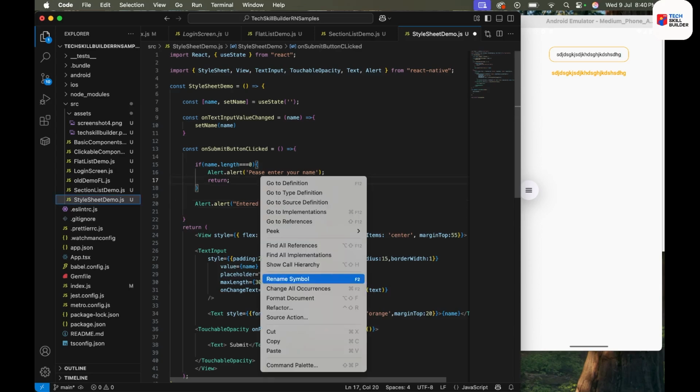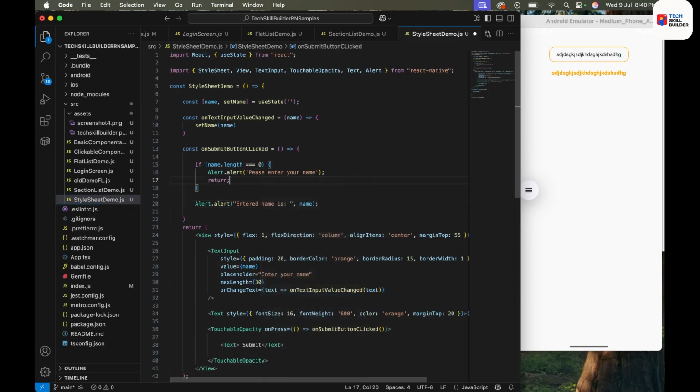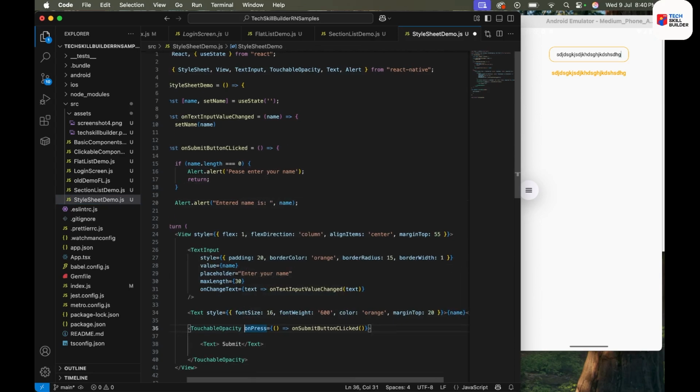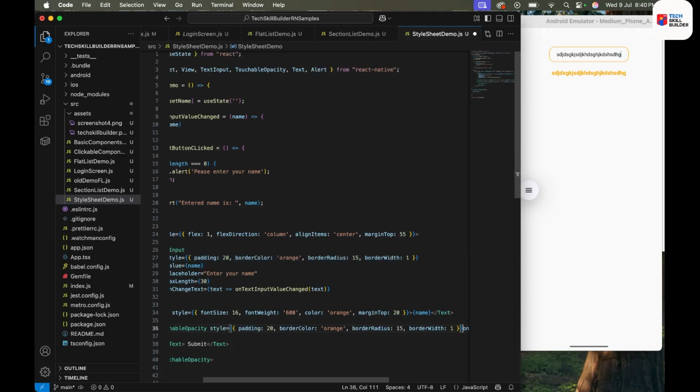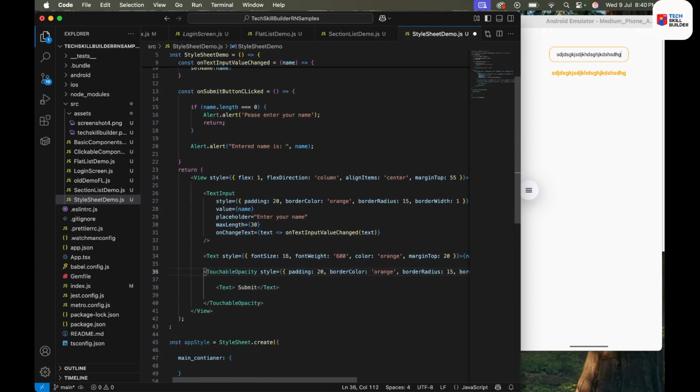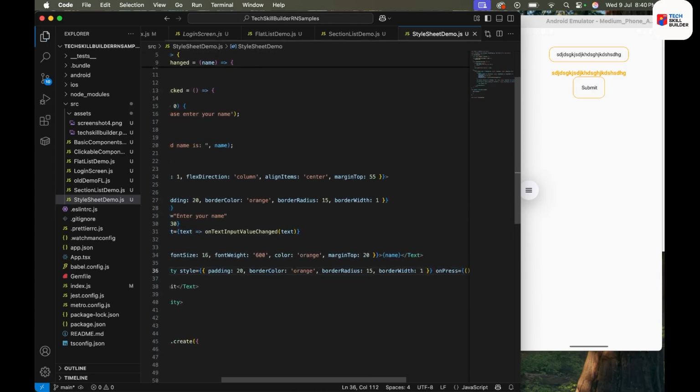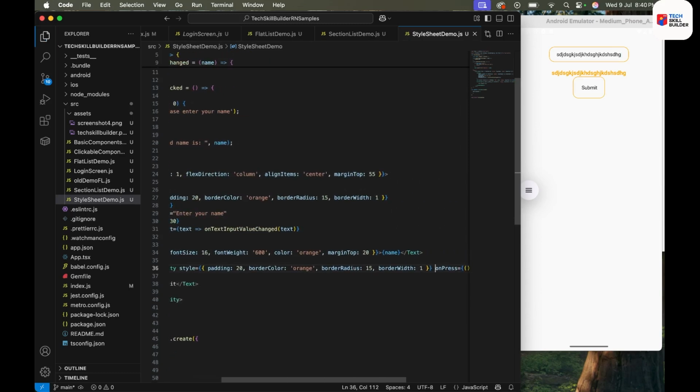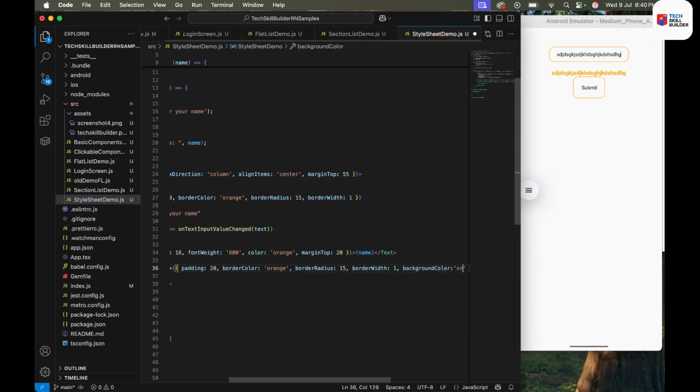So this submit button function is already done. Like what we have done styling here, the same styling we will do here for the touchable opacity. What is the color, padding? So touchable with the background color. Radius color also we have given, and we will give the background color also. Okay, so this also orange.